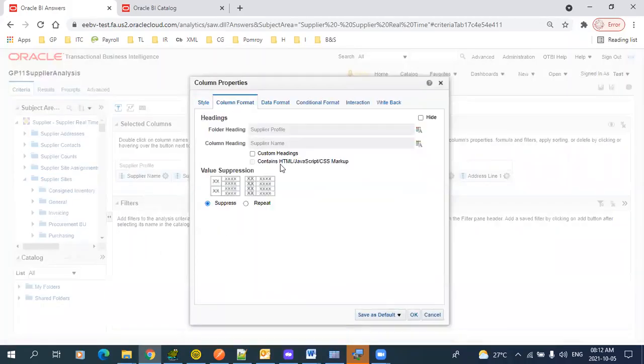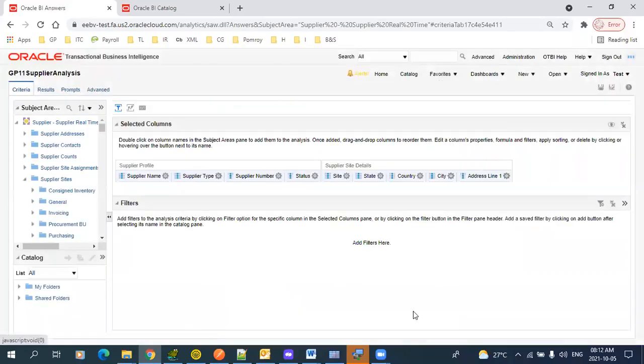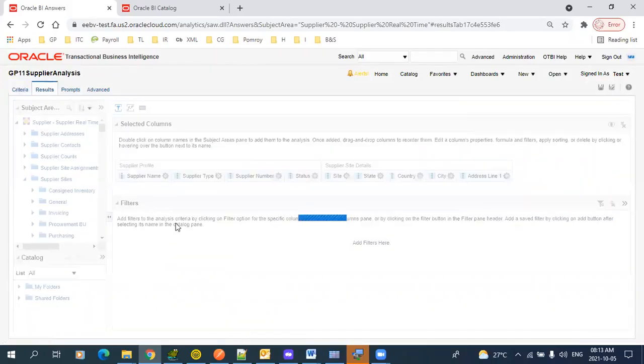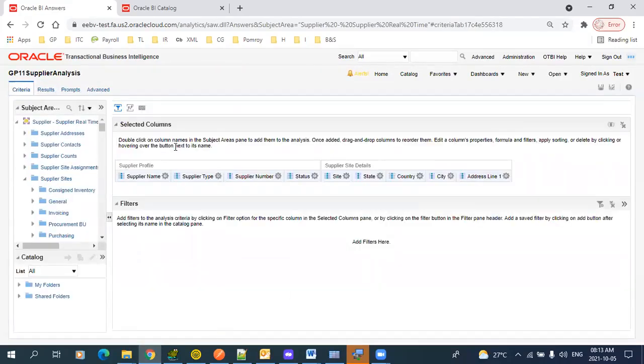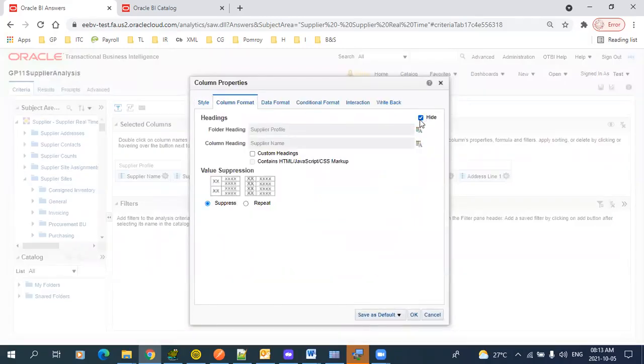And column format. Here, if you want to hide any column at runtime, use this hide enable checkbox so that this supplier profile column would be disabled at runtime. Now it's disabled at runtime. Just verify the data. Supplier name is not available in your result set. Mostly we will use this feature when we work with the drill down of OTBA reports. This is how to hide a column at runtime.